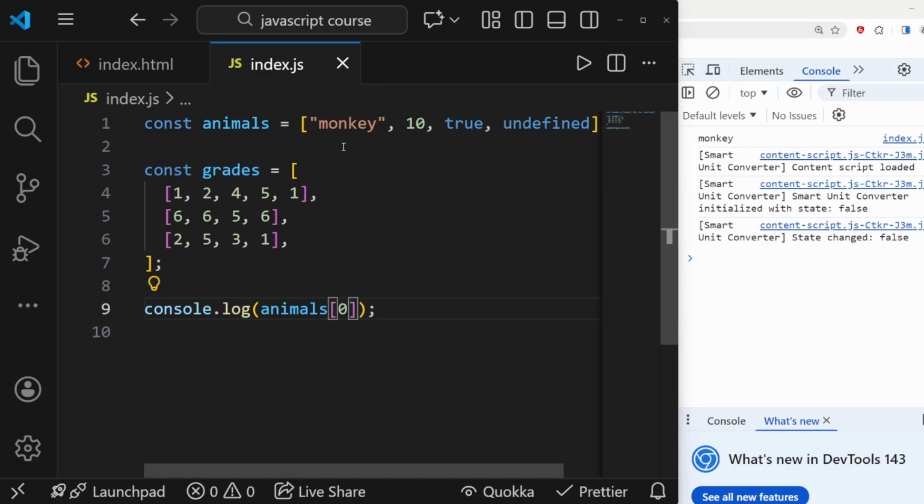So why do we have to use 0 for the monkey? And this is pretty simple. JavaScript just starts counting at 0. So the first element in an array has index number 0. The second element has index number 1. The third element has index number 2.